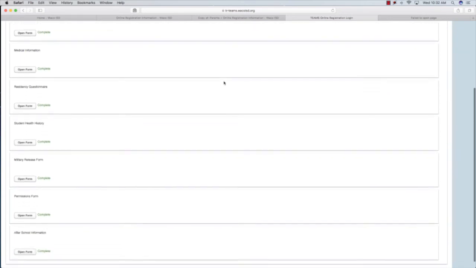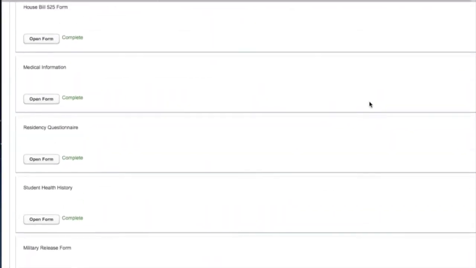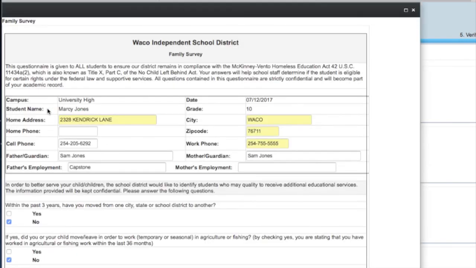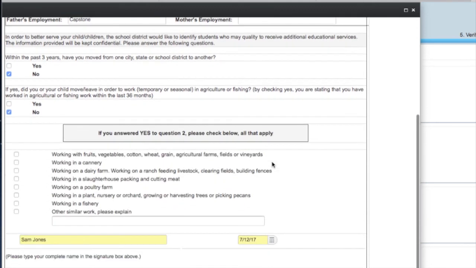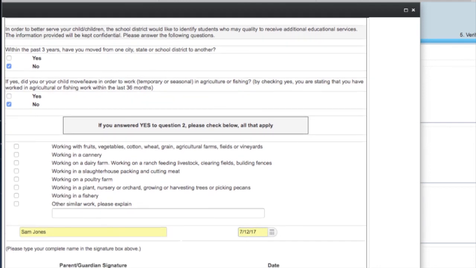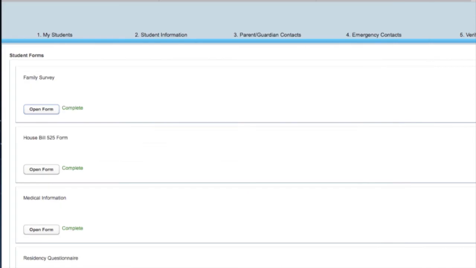There are 7 forms that must be completed. Please remember the vertical scroll bar. To access the forms, click the Open Form button under each title and a form window will appear. Complete all the information requested and electronically sign each form by entering your full name and date in the appropriate location at the bottom of each form. Click Submit at the bottom left-hand corner when you have completed the information on each form.